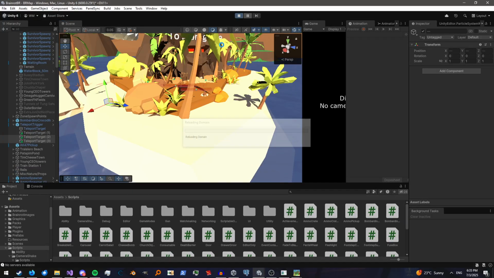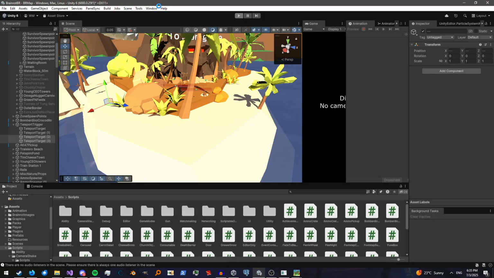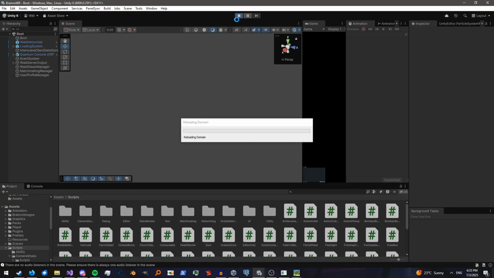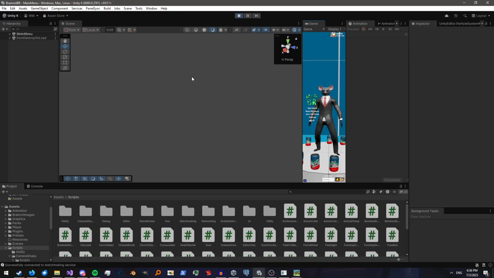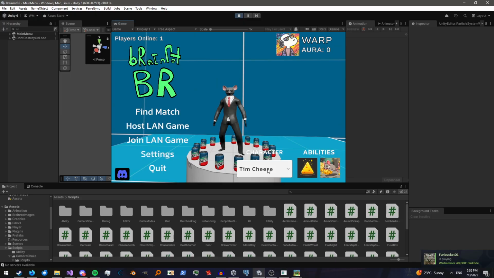And if I were to try it with an old client, this is a really common scenario where you push an update to Steam, you update your servers, but some people's clients are on old versions, and it handles this perfectly elegantly. So if I switch to the boot scene here, load it up, and run it, this is a client on a later version. If I hit find match, it's going to say out of date. Please restart the game and download a new update, which works pretty well.